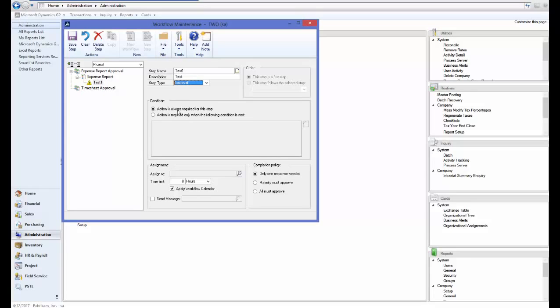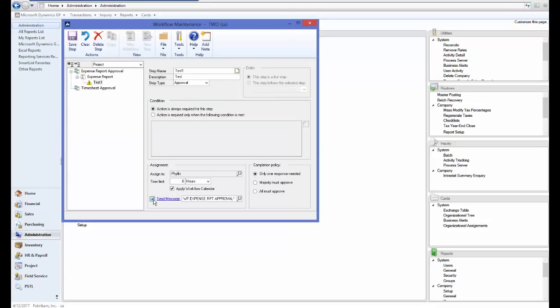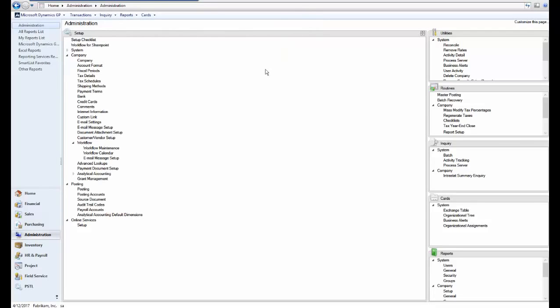and then in this case I'm just going to have it always required, but depending on your workflow, you can change the settings. So I'm going to grab my Phyllis user, click add, OK, send a message. So this is just an example of what I have set up in my test environment. And then now I'm going to activate and save. Close this window and then open up the expense window for project.